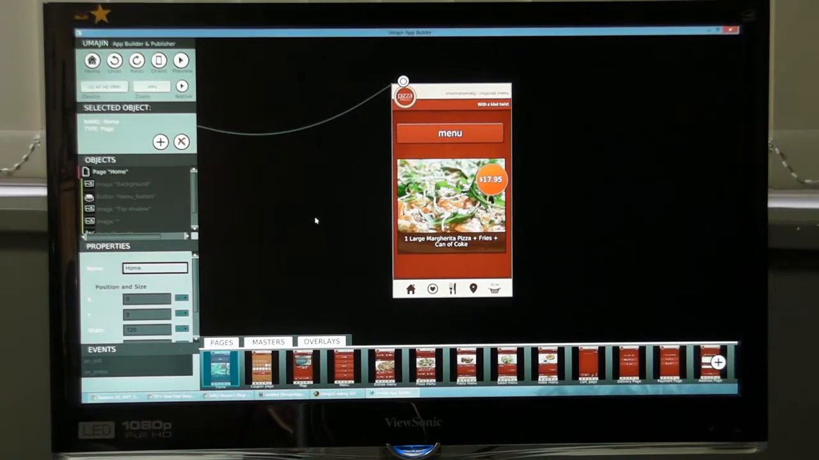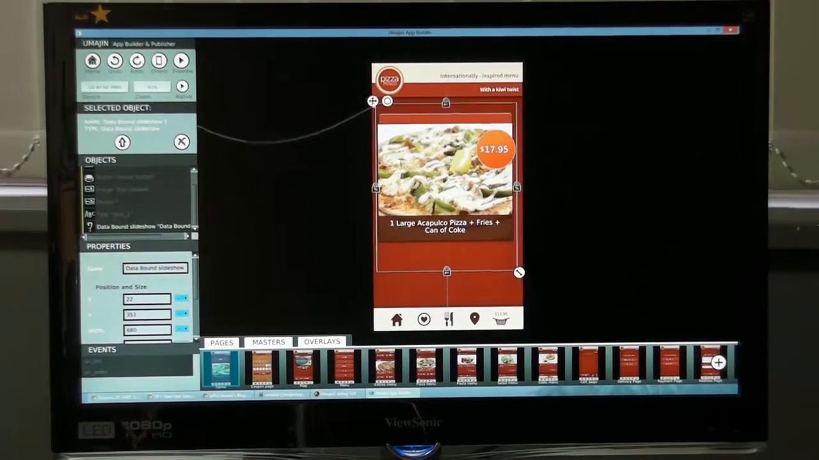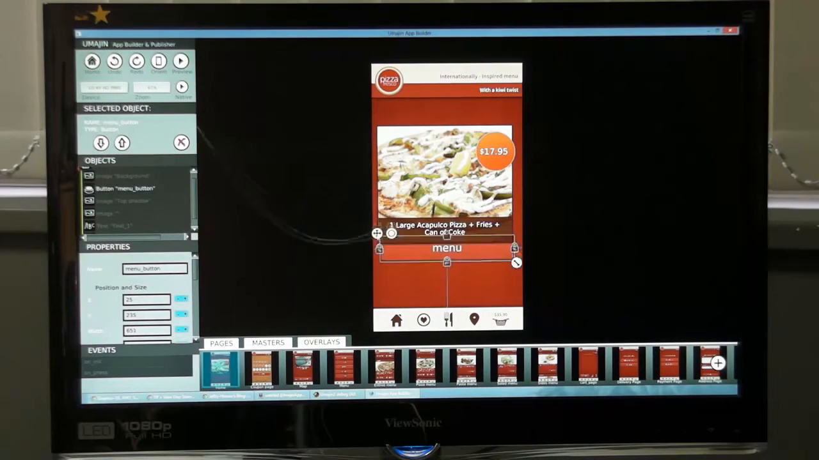UMAJIN is app building software for everyone. You can create without coding. The editor makes powerful native apps very quick to create.